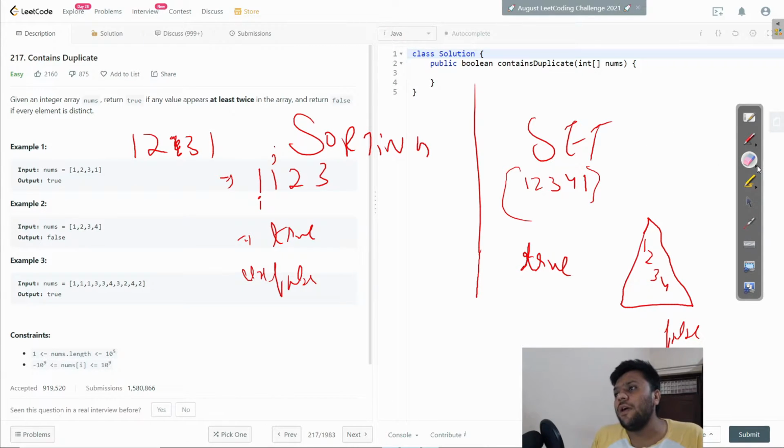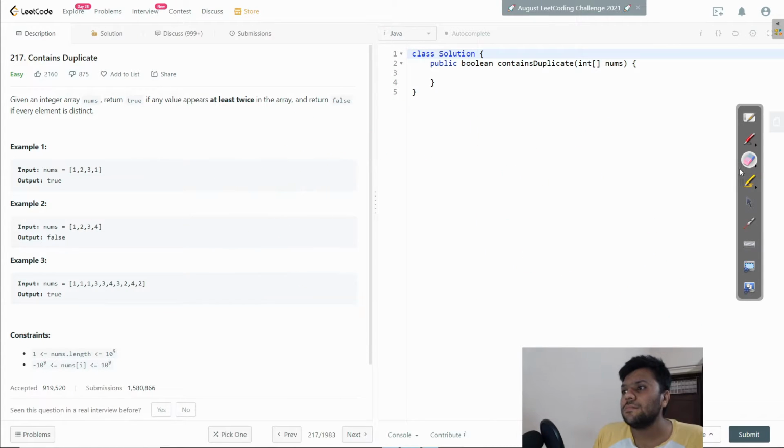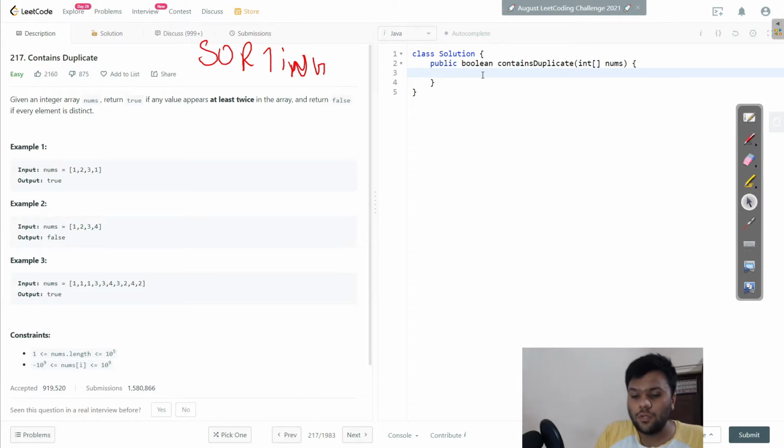First of all, I will use the sorting approach. Let me mention over here, this is our sorting, the way we are using it. All right. Okay guys, so first of all I will simply use the array.sort method to sort my nums.